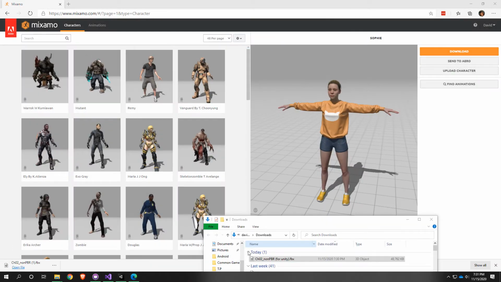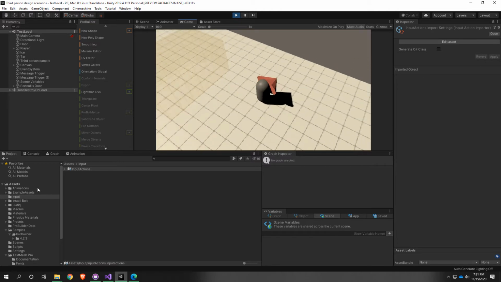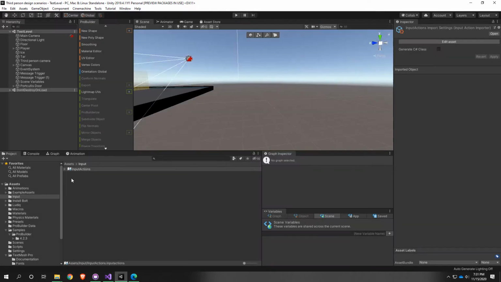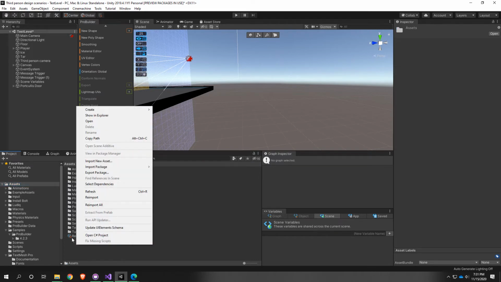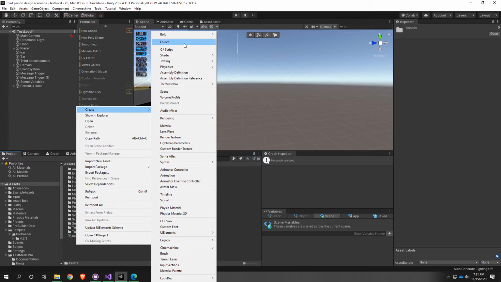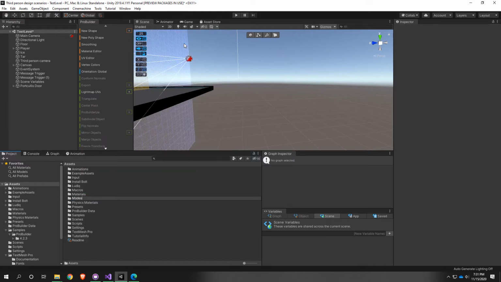Okay, so I've finished downloading. Now I'm going to find Unity, and I'll stop my game. I'm going to go back into my assets directory, and I have a new type of asset: a model. So I'm going to right click and make a new folder. I'm going to call it models, and this is where I will store all of the models I want to use in my game.